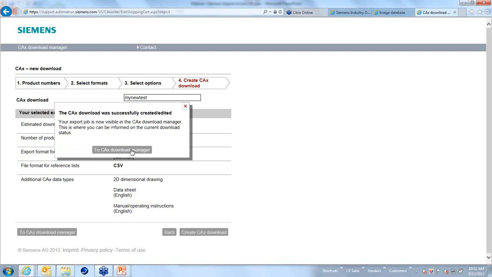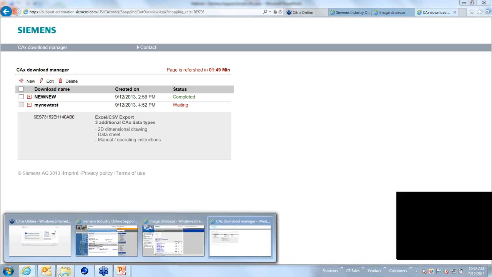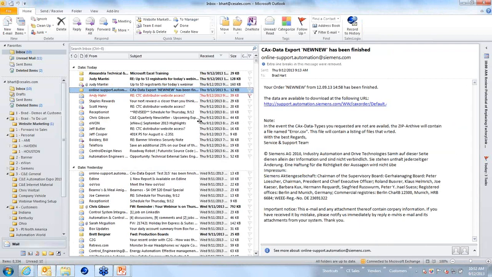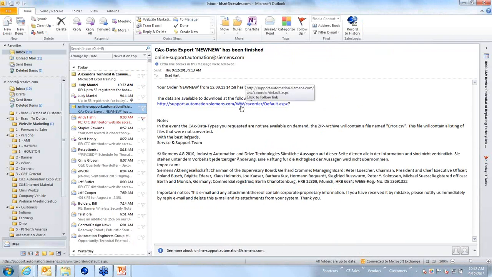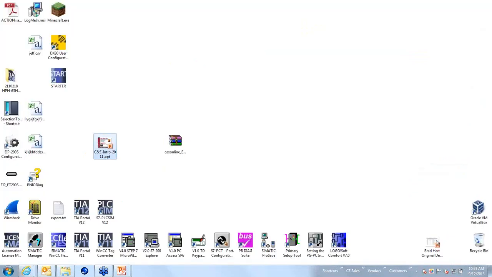Okay, I was successful. We'll go to the CAX download manager, and the status is waiting. This may take a few minutes to create this zip file. What you will end up seeing is in your email, you're going to see an email sent to you that's going to have a link that you can click on that will take you to where you can actually download that zip file. And this is the one that we saw when I first logged in. So I can download the zip file, and I did that earlier today.